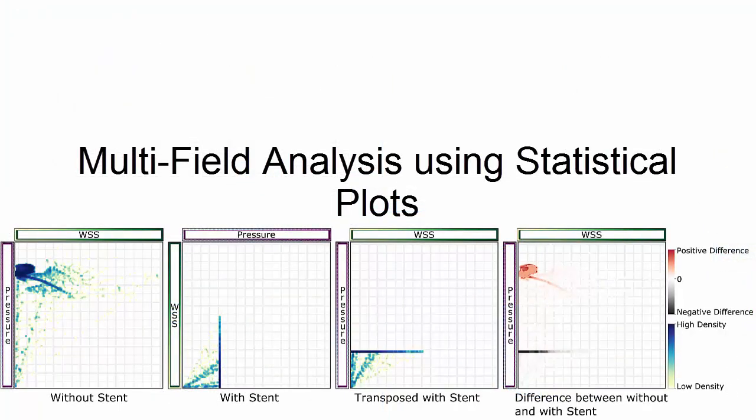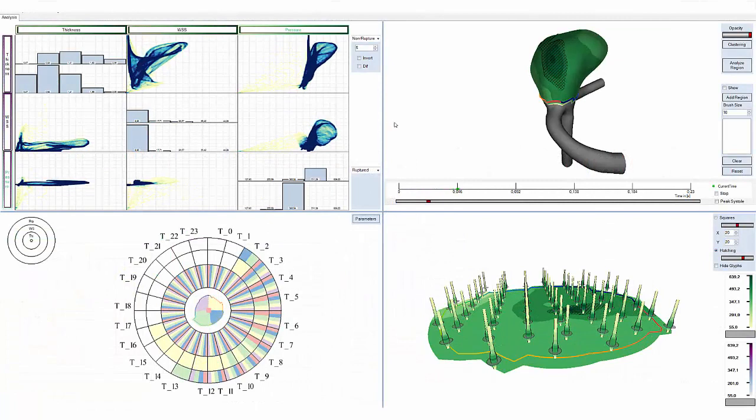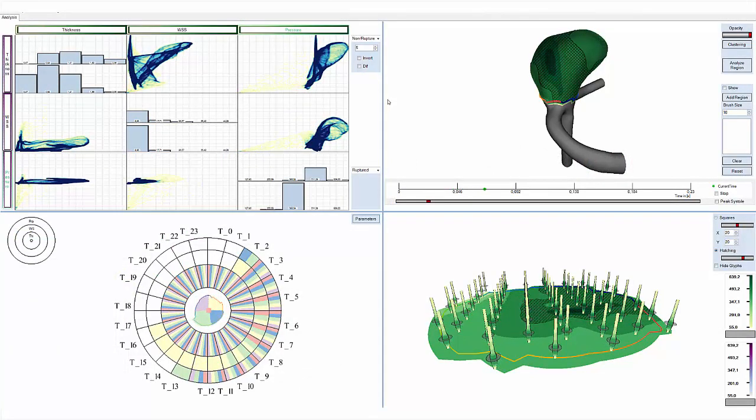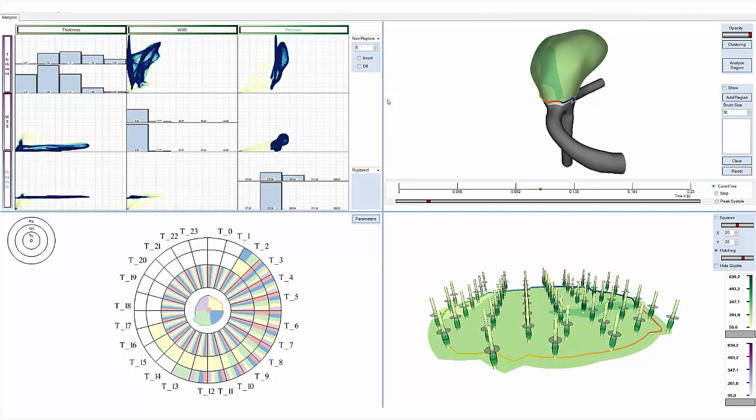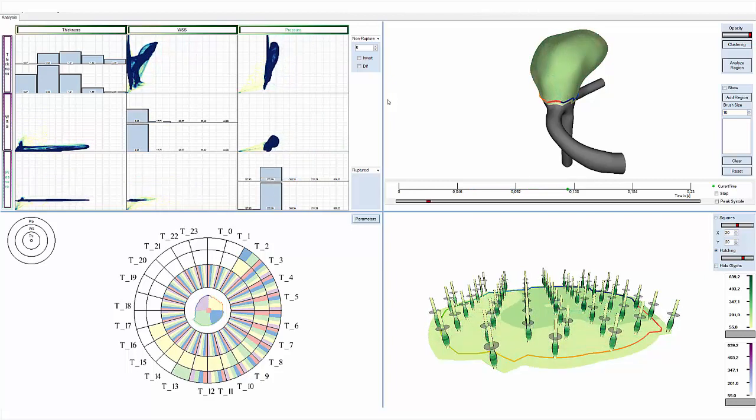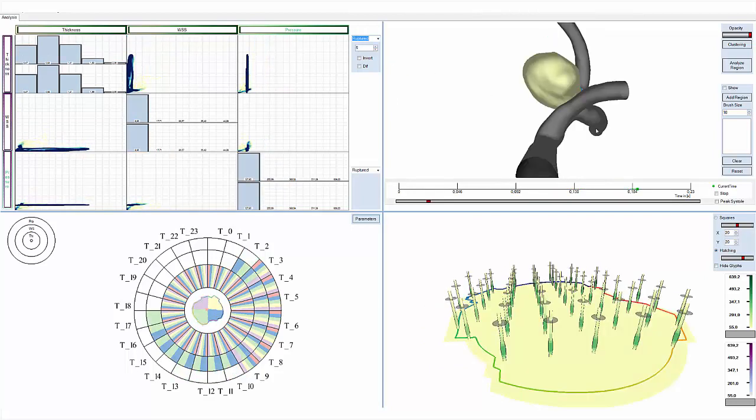The statistical plots give an overview of the distribution of scalar quantities. For this, all combinations of scalar fields are displayed in a matrix. The non-diagonal elements present scatter plots showing the density of a parameter combination, where the diagonal entries are used for a histogram that shows occurring values of the corresponding scalar field.